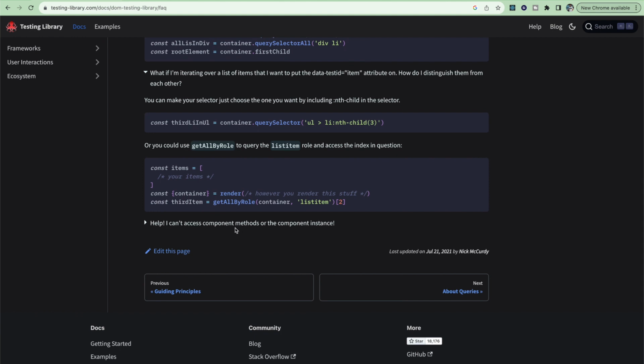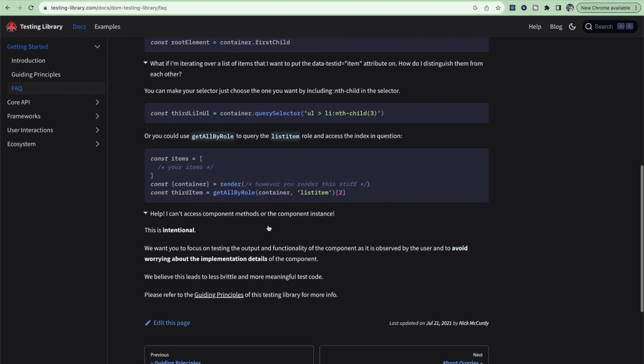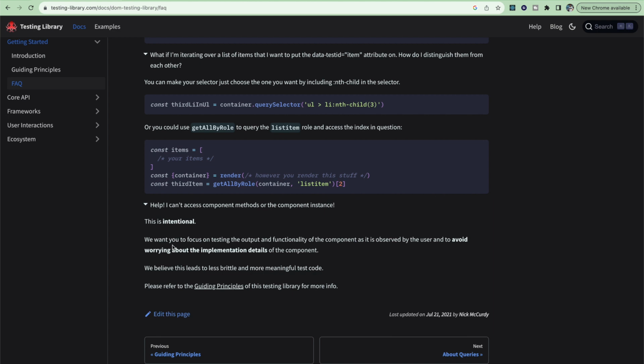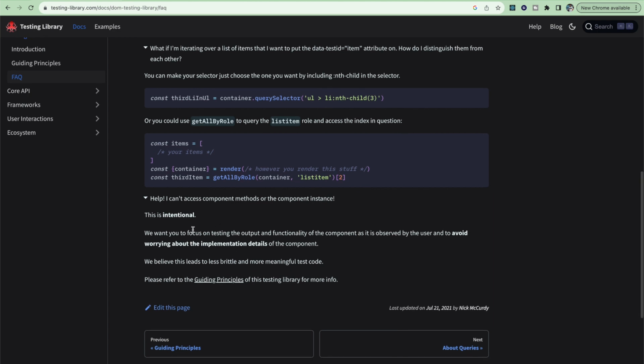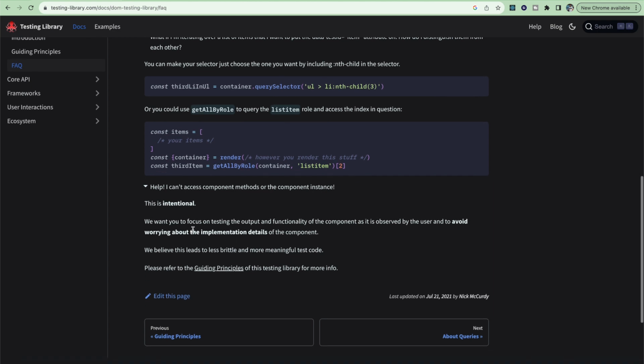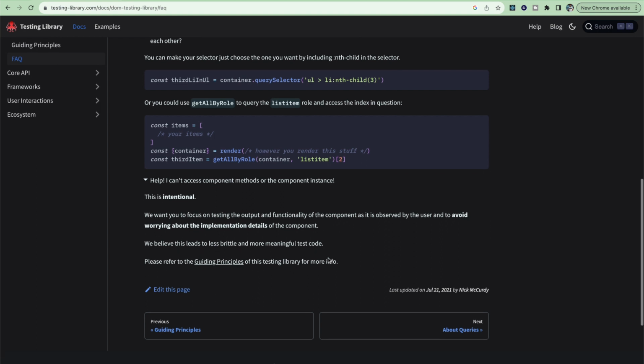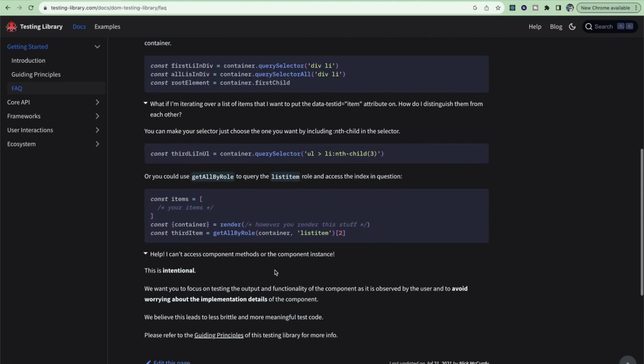Help, I can't access the component method or the component instance. That is intentional, because you can't access those. We want you to focus on testing the output and functionality of the component as it is observed by the user and to avoid worrying about implementation details. So that's their basic guiding principle. We believe this leads to less brittle and more meaningful test code, right? And they have given a link to the guiding principle.